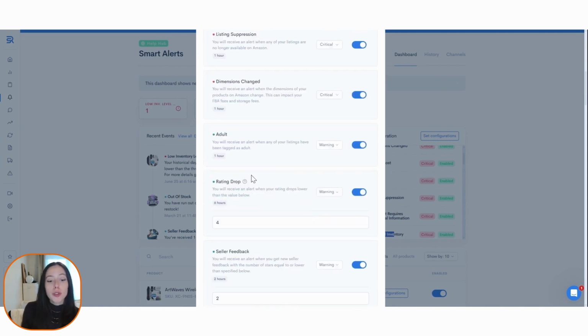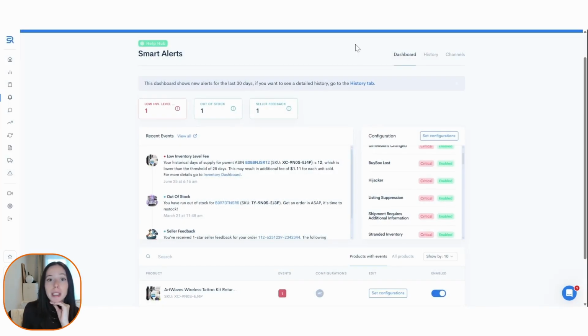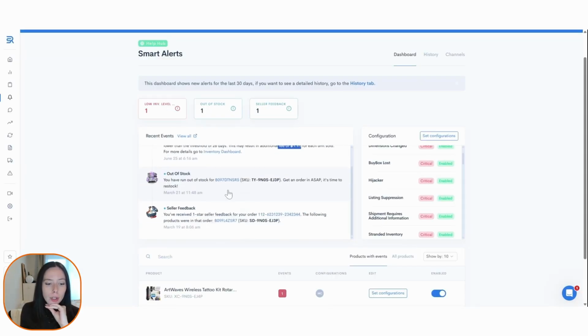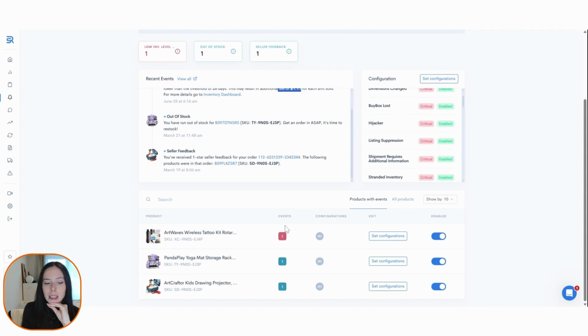So for example, if your rating drops below a 4, you want to get a warning, but you don't consider it critical, or you just want it to be logged in your recent events log. So you can decide what is important for you depending on your business. Here you can see all of the recent events. For example, we have low inventory level, so this may lead to you incurring new fees. So of course, this is irrelevant. Out of stock, seller feedback, and the list goes on.